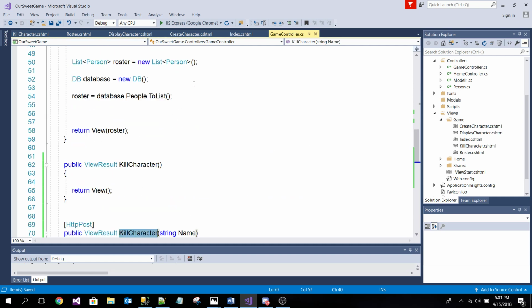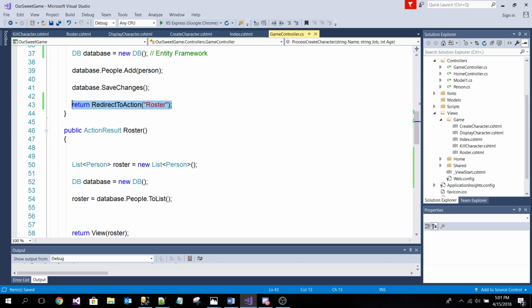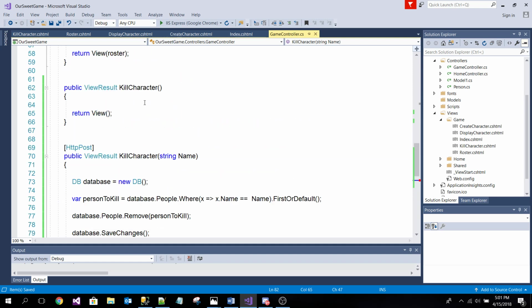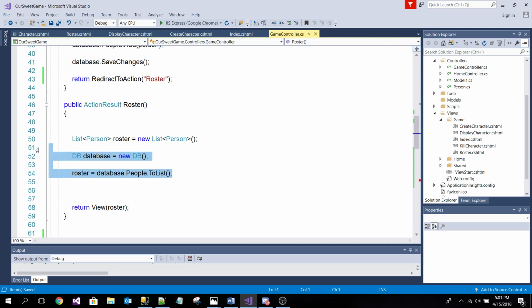Yes. So I'm going to redirect to action. And this is the same thing. All this just redirects and shows the updated roster page, because this kind of affects the roster, right? When you create one, you're affecting the roster. So we want to redirect and display the new roster. This gets all the new information.